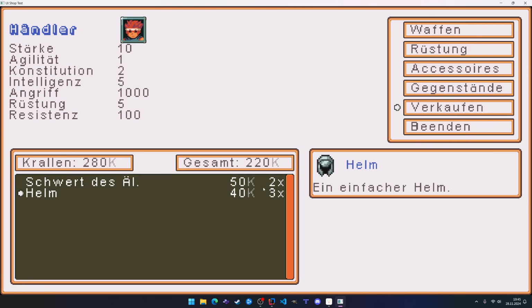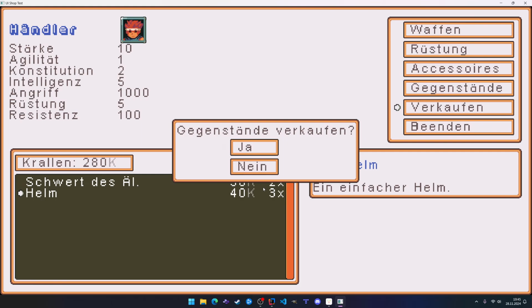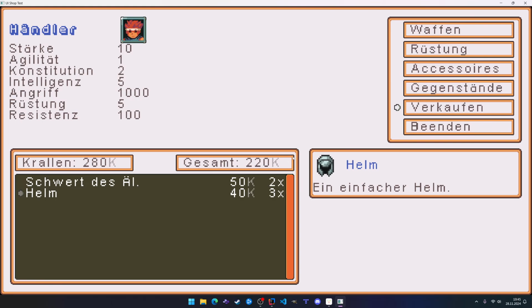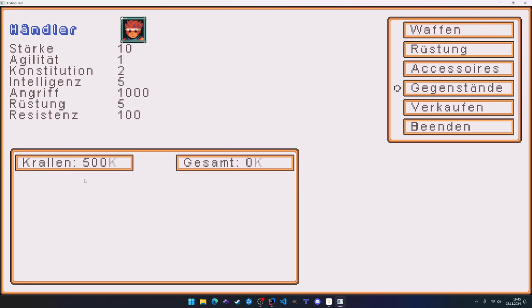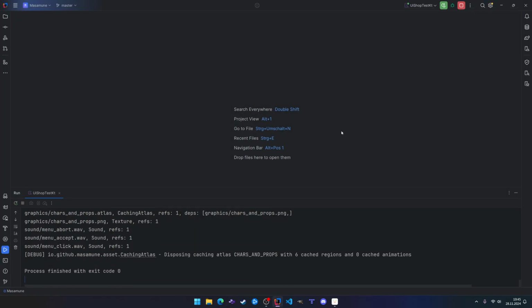And again, it's a similar pop-up. So when we click here something in the sell category, it asks if we really want to sell the items. If you say no, then of course it doesn't sell it. If you say yes, then it sells it. So they disappear here. And we have our 500 talents back, which is the one that we started with. So yeah, this is the shop interface that I was working on.